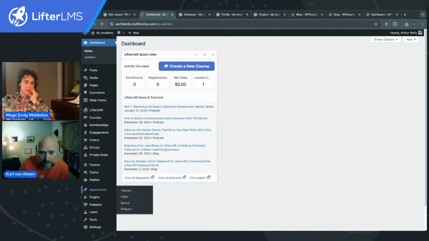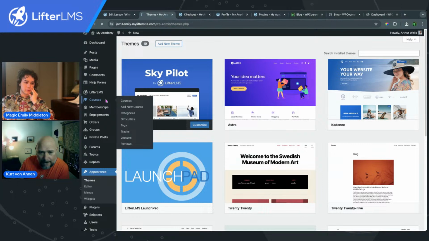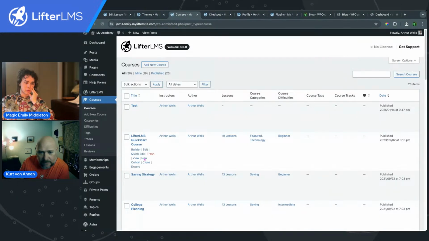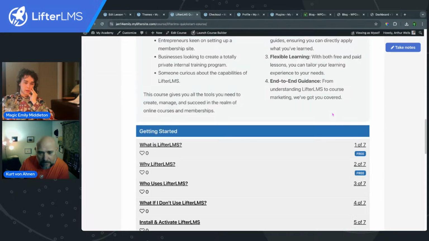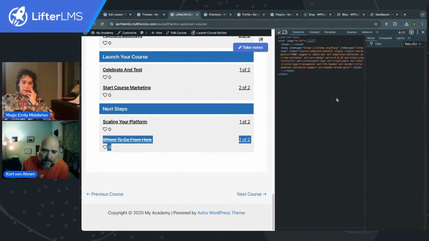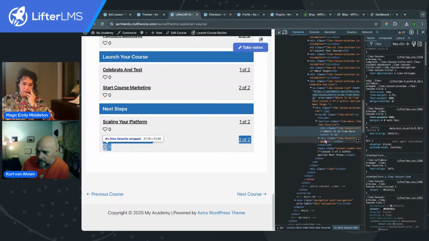Yeah, let's see. Yeah, this looks different. Yeah, it's a strike through, and so I don't know where that style is located. Lesson title, LMS, text decoration.